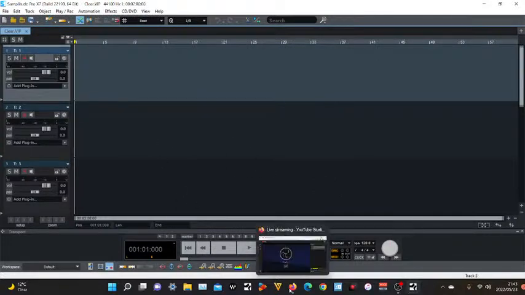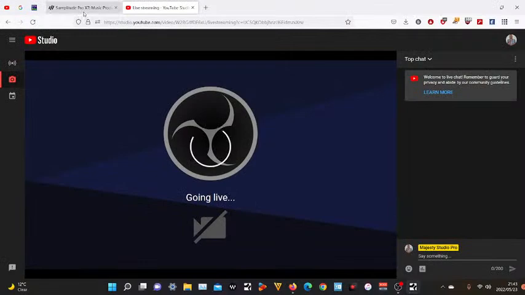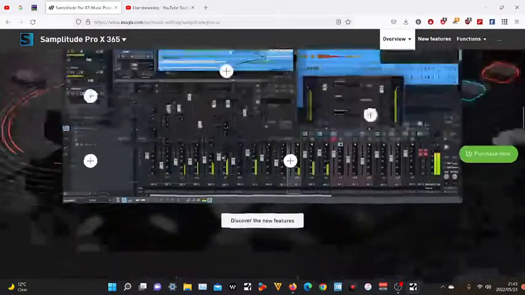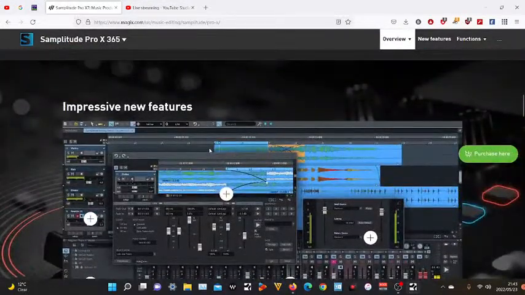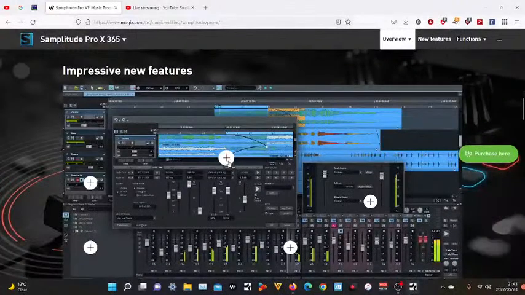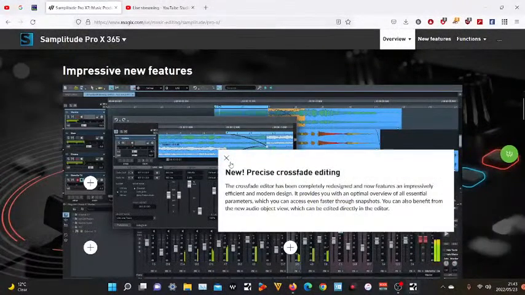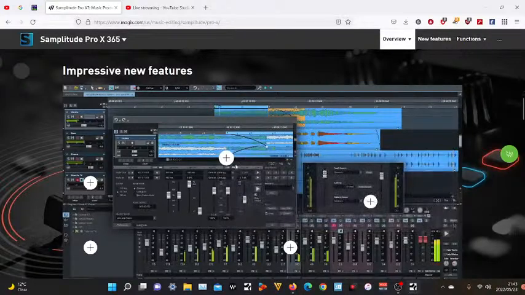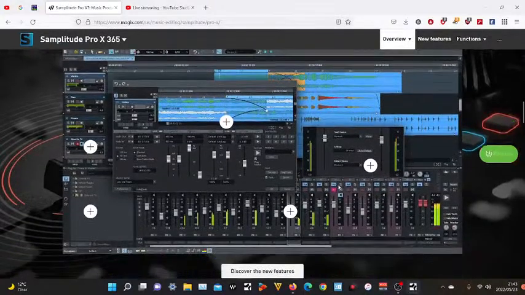So let's go up on the website, and then we go and see what they updated up here. All right, so they say impressive new features. They have got precise crossfade editing, so we can do crossfade editing. Editor has been completely redesigned. It provides you with an optimal overview of all essential parameters. We're gonna see that right now, so I'm just gonna go through the updates that they have. That's 1, 2, 3, 4, 5 updates that they made, or upgrades that they made.